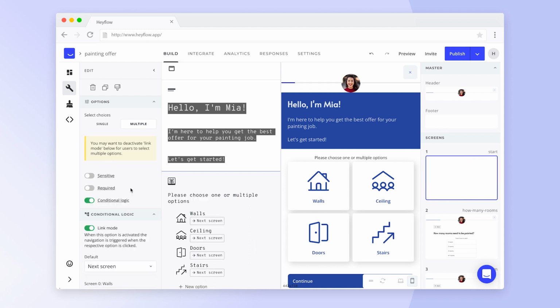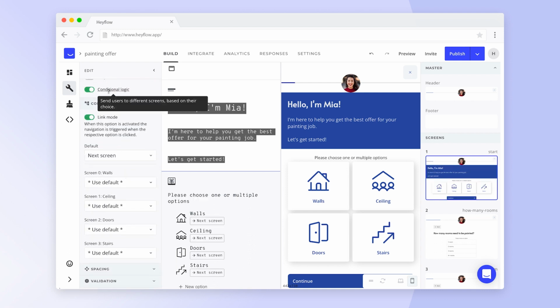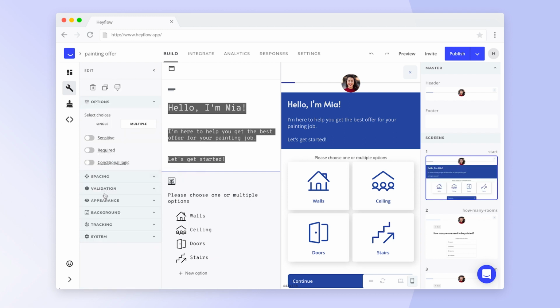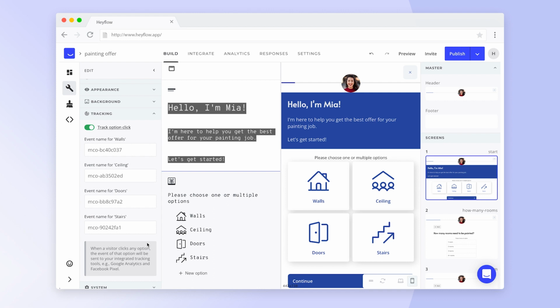Enabling conditional logic lets you send users to different screens based on their answer, a great way to pre-qualify leads or candidates. Check out our dedicated video to learn more about this topic. Under tracking, you can enable to send events to your connected analytics integrations, such as Google Analytics or Facebook Pixel.